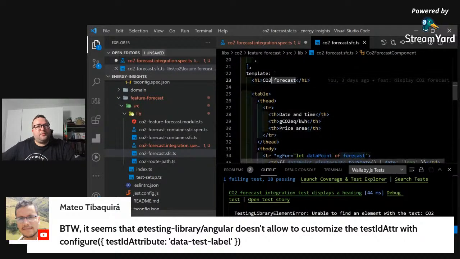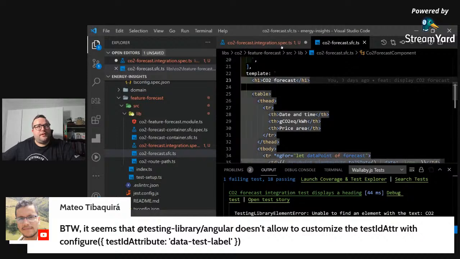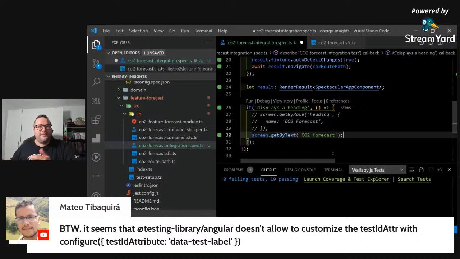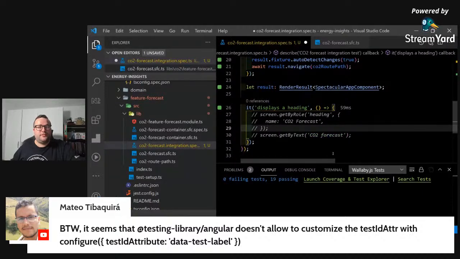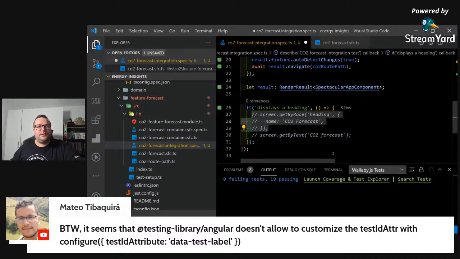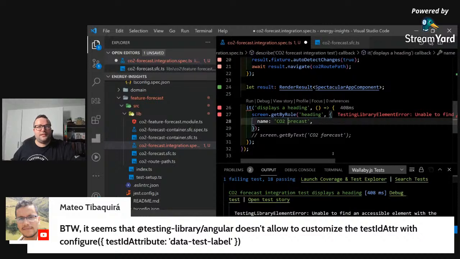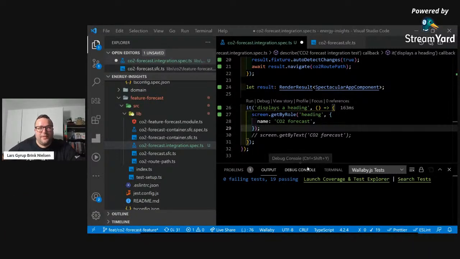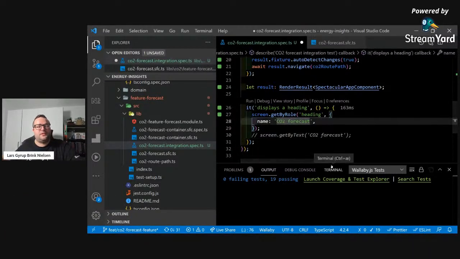Let's make sure I have spelled it right here. Oh, it's with a lowercase f. So I'm just stupid. Yeah, okay, so at least there is an element. Now I'm using the more generic querying API, but I should be thinking accessible. The user is not interested in seeing any element with the text of CO2 forecast. They're interested in seeing a heading because then it's accessible to screen readers and people driving their car and using a screen reader or whatever. So yeah, now it was just me with a spelling mistake, right?